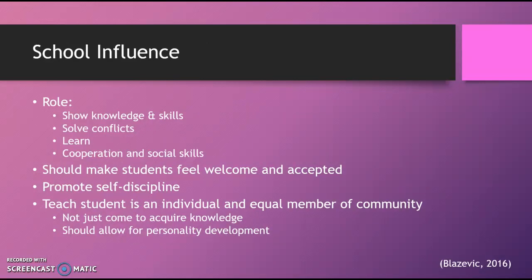What is the school's role in all of this socialization? Obviously, the school is there to show knowledge and skills, but it's also a way to teach children to mediate conflicts in an appropriate way. They're there to learn cooperation and social skills. School should make students feel welcome and accepted and promote self-discipline. This is the first time that a child may see that they're a member of the community and they don't just come to school to acquire knowledge.